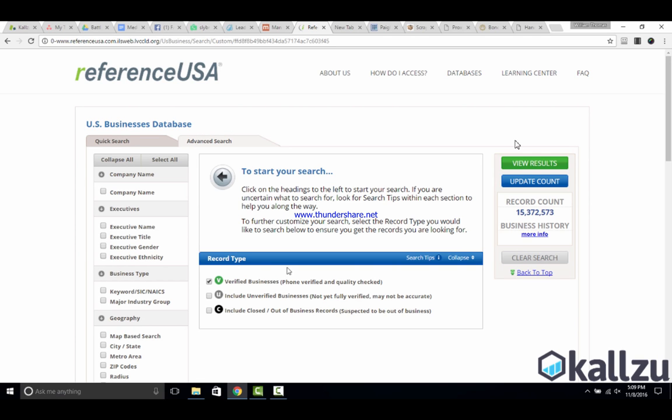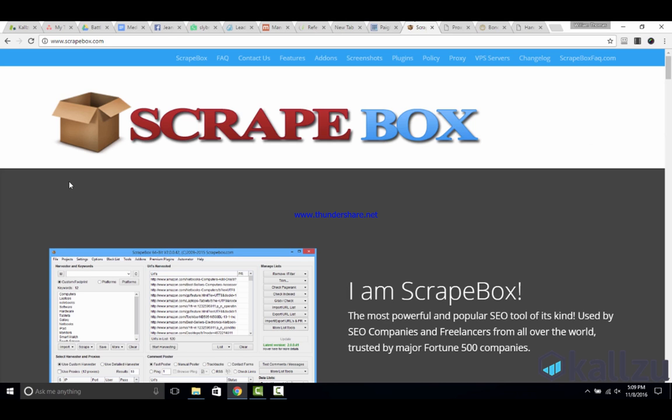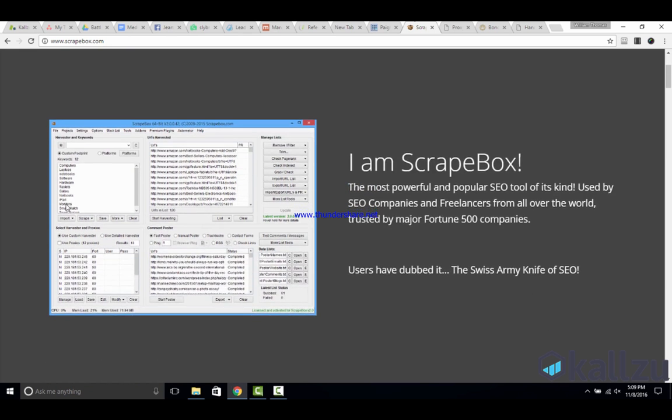And then there's my favorite way, which is Scrapebox. Let me show you what that looks like. Scrapebox, where are you? Here it is. So Scrapebox, if you've not heard of it, it's just a massive scraper tool. It does all kinds of different things. I'm not even going to go into it.